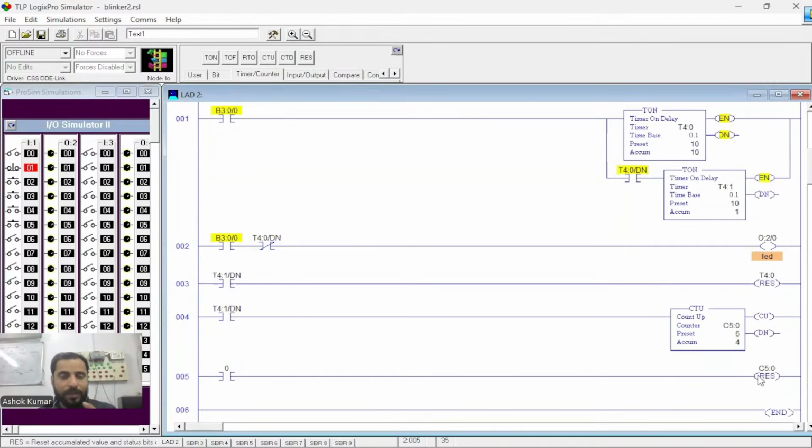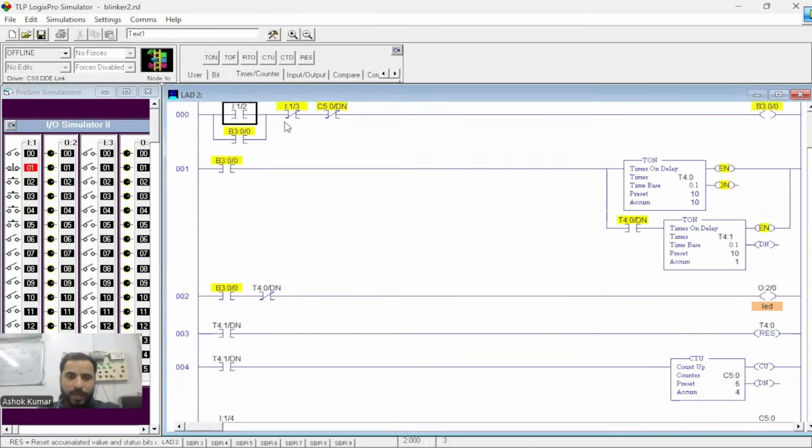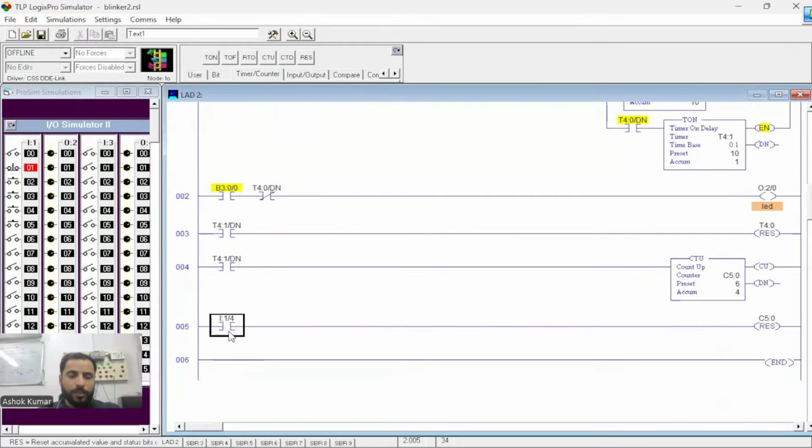So that means it's not going to stop after 6 times on, 6 times off of your LED. It will keep going six, six, six, six. This way it will go on for an infinite period of time, right? So don't take any automatic input for the counter's reset. So I'm placing I:1/4 as a manual input to reset this, right? So 2 is to start, 3 is to stop, and 4 is to reset.